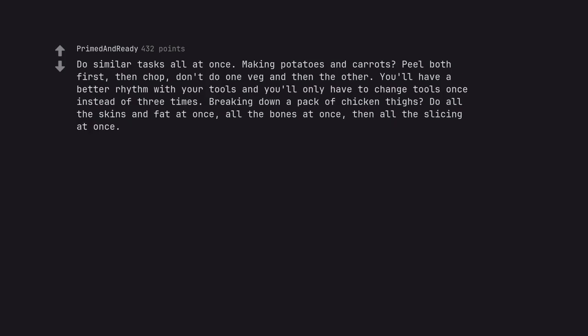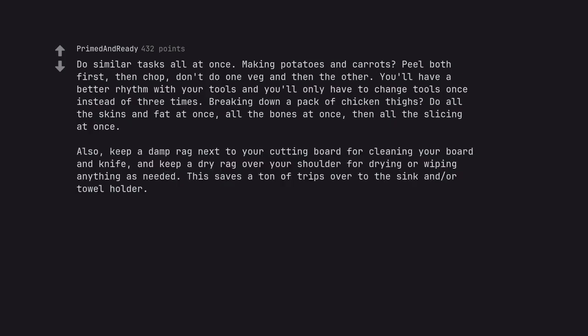Breaking down a pack of chicken thighs? Do all the skins and fat at once, all the bones at once, then all the slicing at once. Also, keep a damp rag next to your cutting board for cleaning your board and knife, and keep a dry rag over your shoulder for drying or wiping anything as needed. This saves a ton of trips over to the sink and/or towel holder.